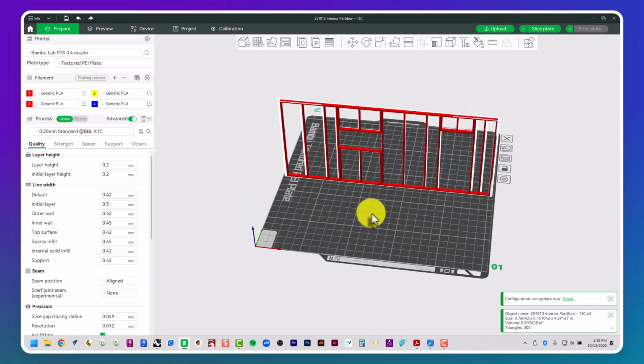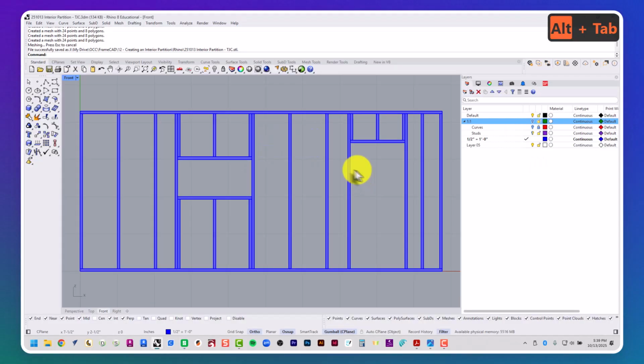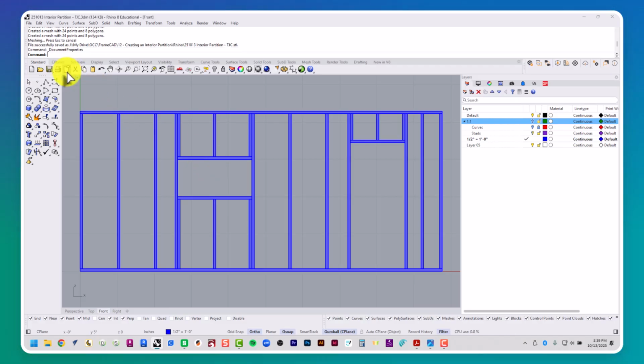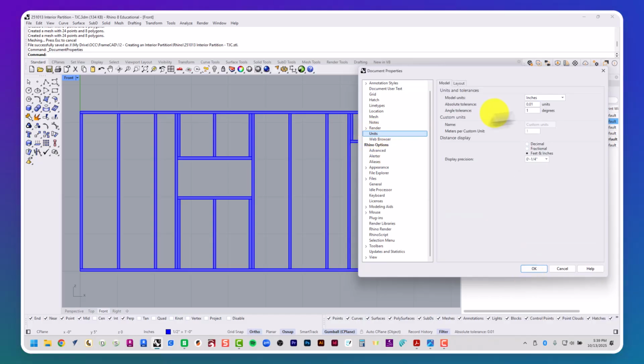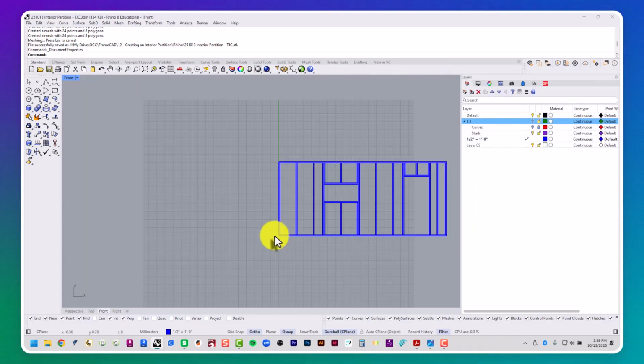So I think what I'd rather you all do is I'm going to delete this. I'm going to show you a quick little trick. We're going to go to our units, click here for document properties. I'm going to go to units, and in my model units, I'm going to change this to millimeters. I'm going to hit OK. And then this dialog box is going to say, well, you're changing the units from inches to millimeters. Do you want to change just the unit system alone? Or do you want to change the unit system and maintain the object sizes? Yes, that's the one we want to do. So click the second one, click OK.